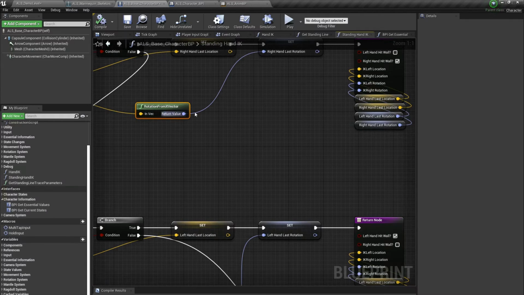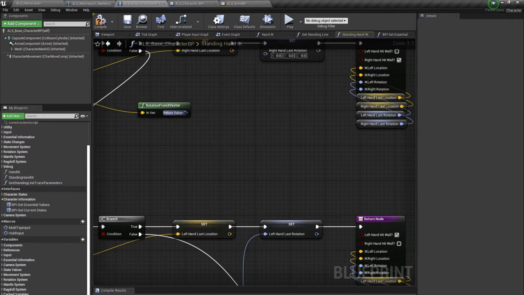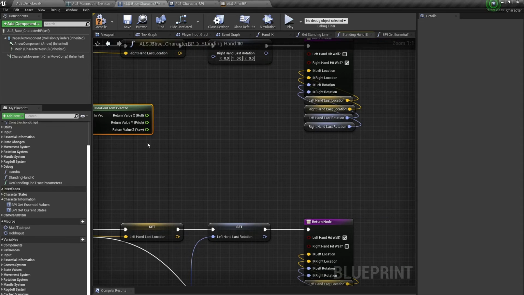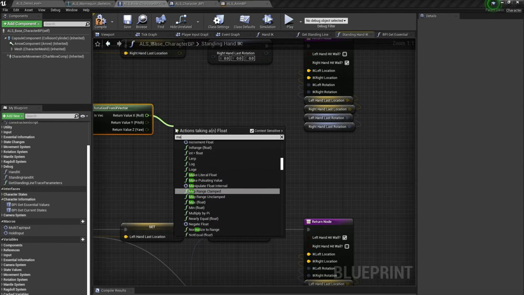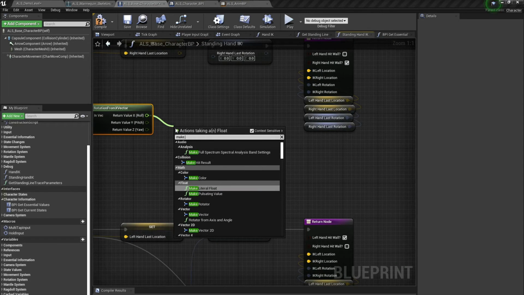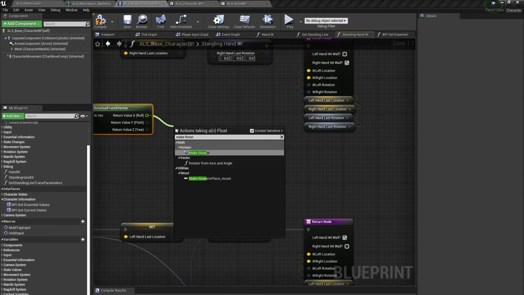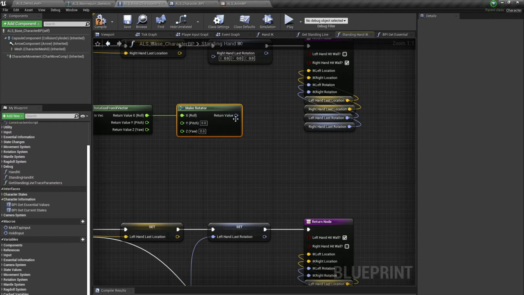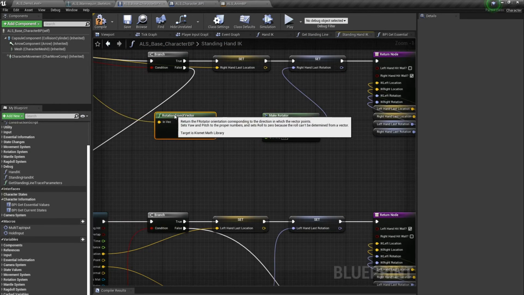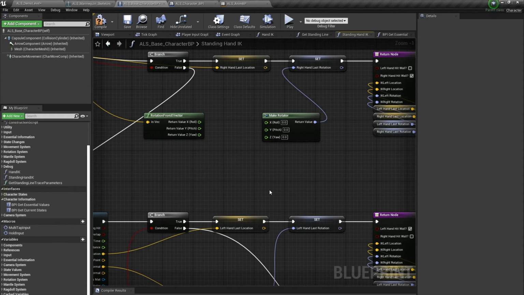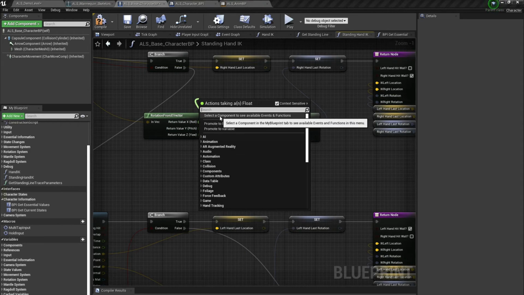Disconnect the one where we set it, split the struct pin, and I'm just gonna create a make rotator node so that we can create our own custom rotator. Now for the standing IK, it is very simple. For the crouching one, it's gonna get a bit complicated, but that's gonna be in the next part.